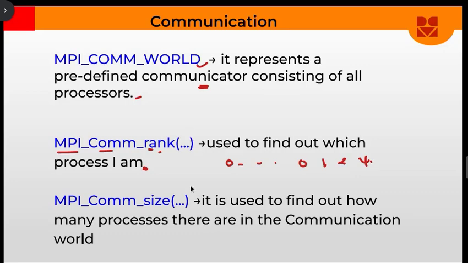Now the next function will be the MPI_Comm_size. So the communication size, basically this is used to find out the number of processes involved in the communication, right? The total number of processes that you want to run your code with, or that you want to perform the parallel code that you have. So the comm size will tell you the total number of processes that you have.